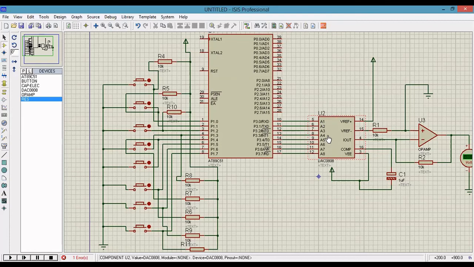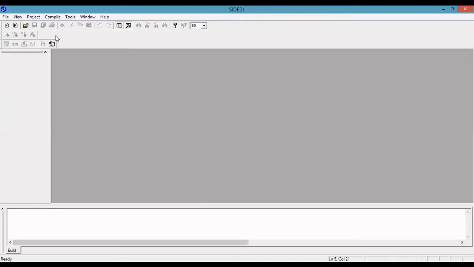digital to analog converter. It will convert this digital signal into a corresponding current. That current is sent to the operational amplifier. It will convert it into voltage. So you will get an analog voltage. This is all about the circuit diagram. Next, I am going to explain how to write the program.